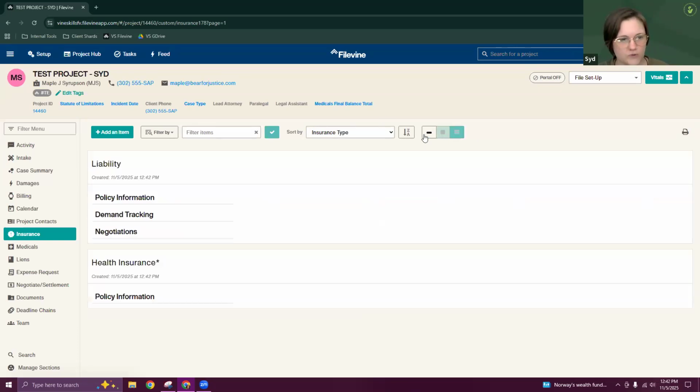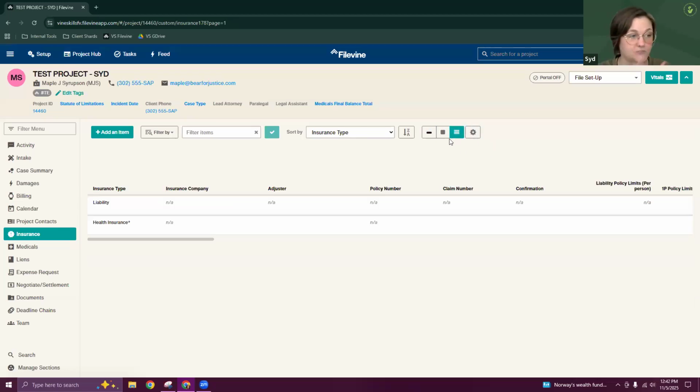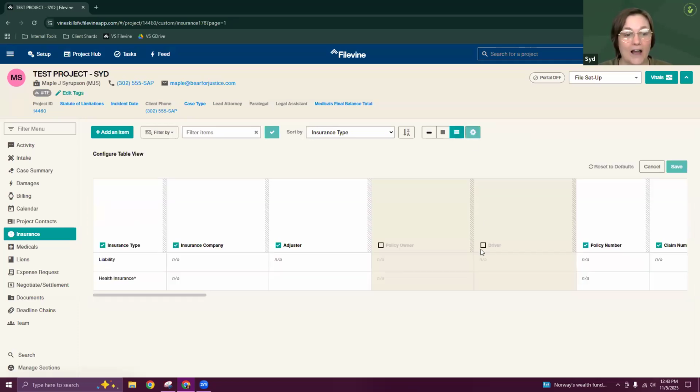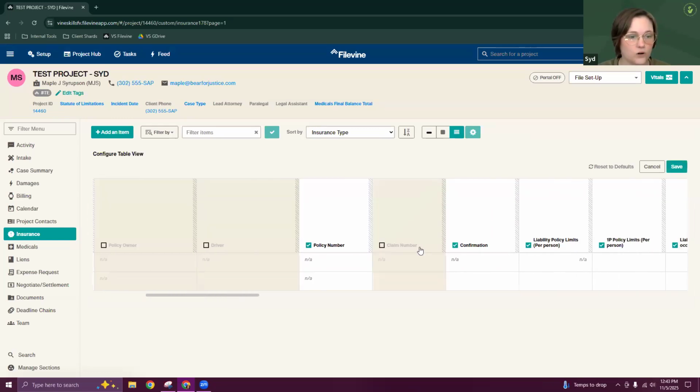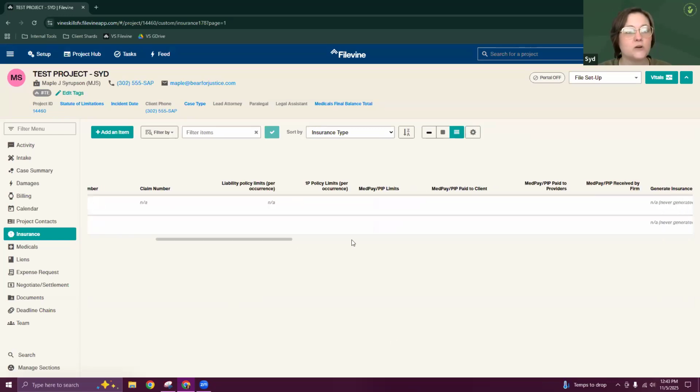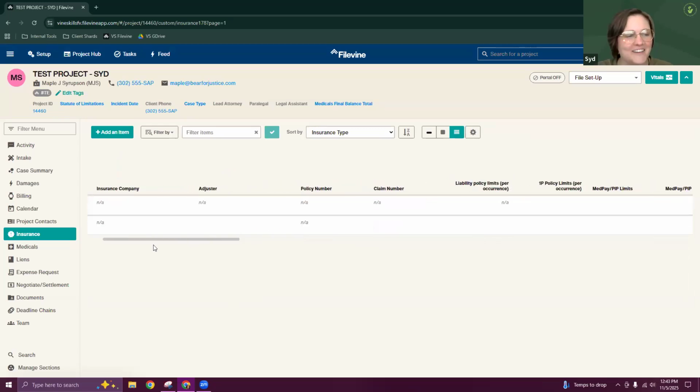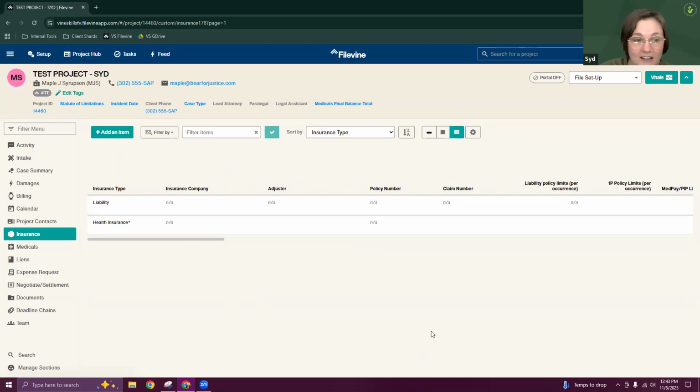So not only the view, which we've talked about in a couple different areas, when you're in table view here, which I don't know why it's called table view, not list view, you have this little configure table view, which allows you to do pretty much the same thing. I don't need to see confirmation or liability or 1P or any of that, so I'm going to save it. And now it no longer shows up in my really long list of fields. That is a personal setting. It only adjusts it for you as the user, and it will stay that way as you navigate back to this insurance page across any of your projects.